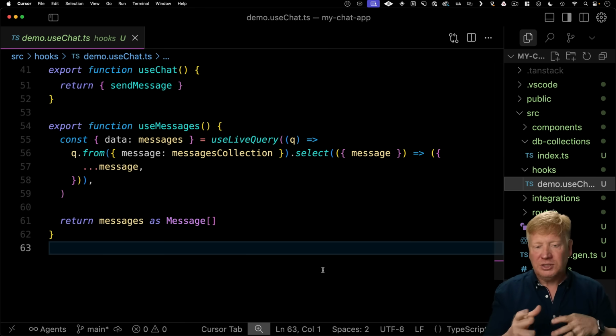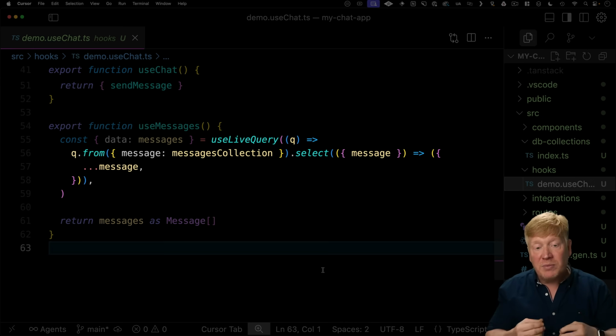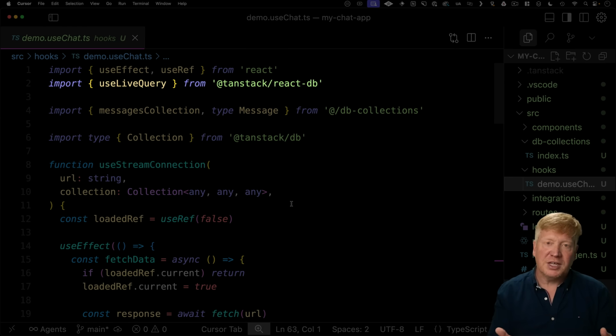And then, in a preview of what we'll be talking about in just a bit around the queries, to get the messages from that collection, we use a new hook called useLiveQuery. We get that from TanStack React DB.